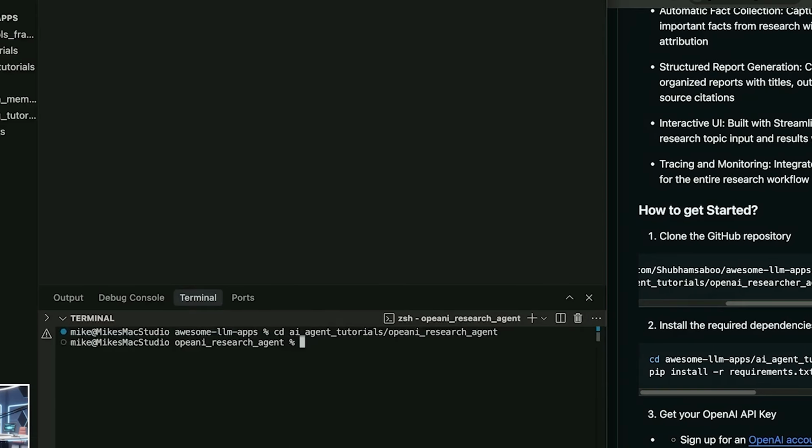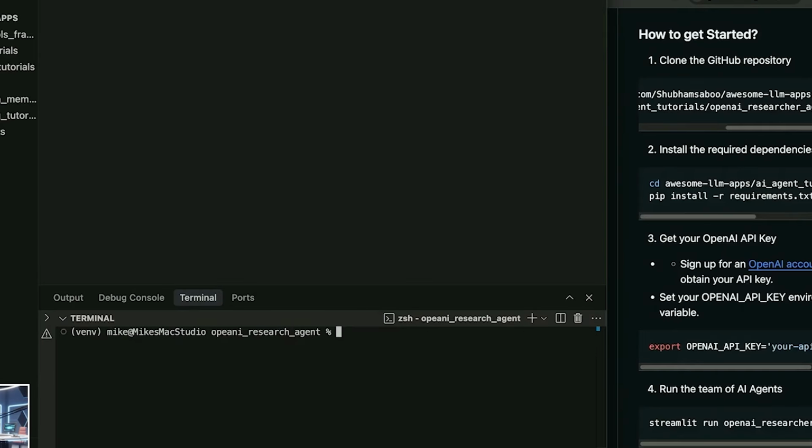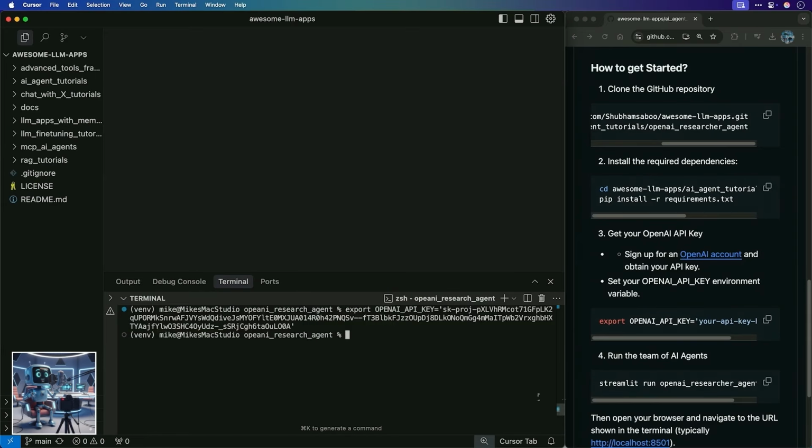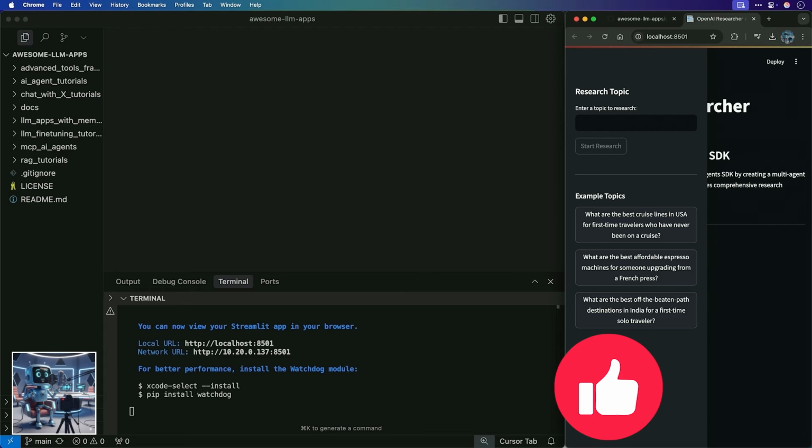So first of all, we'll make sure we're in the right directory, and then I'll set up a Python virtual environment. Then we'll make sure to activate that environment and install the requirements. Then we need to make sure we've got an OpenAI key that can be used. And with all that done, we should be able to run this command. And it looks like our app is up and running, and actually it has popped open this window.